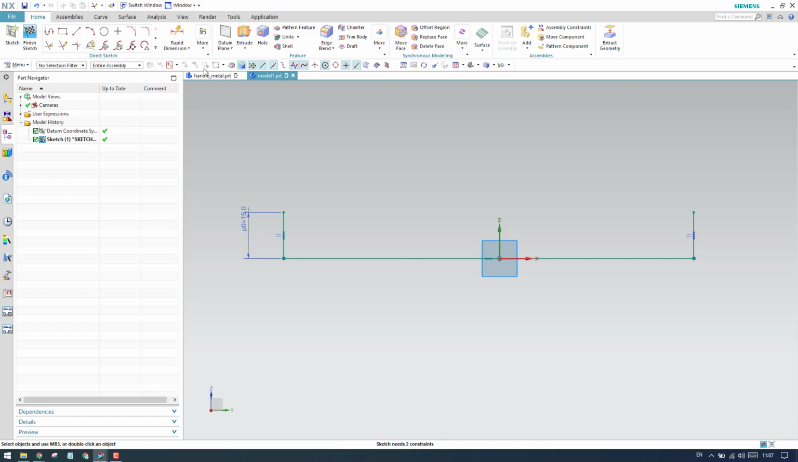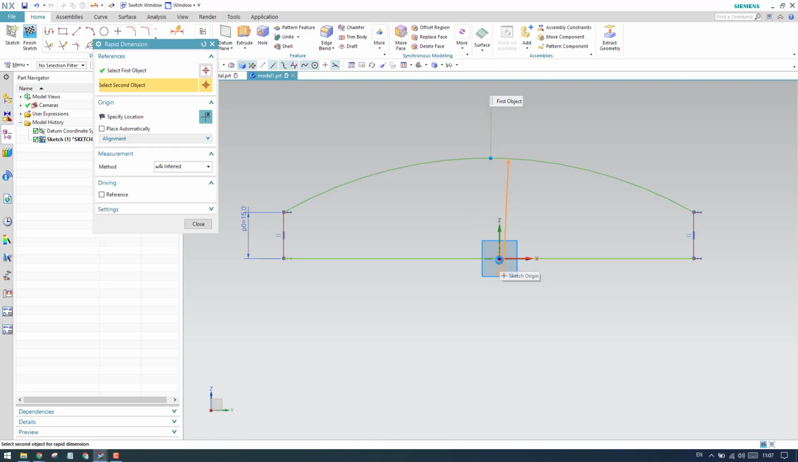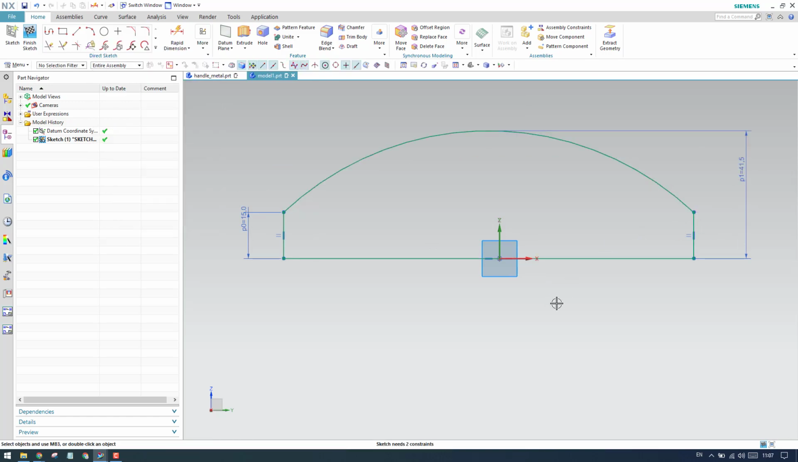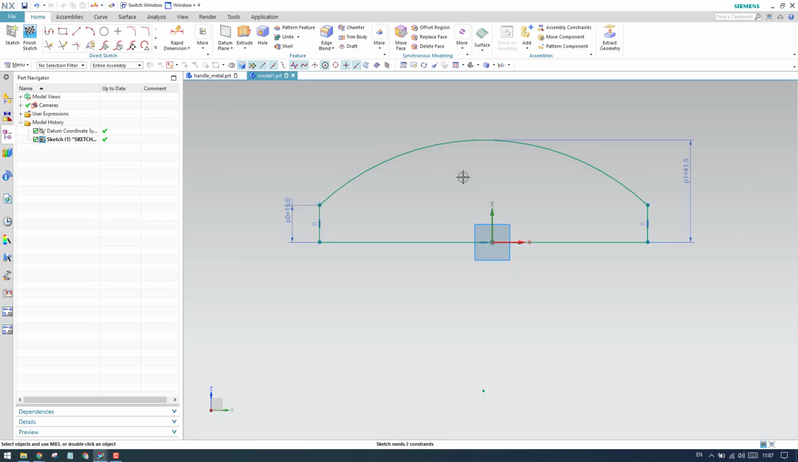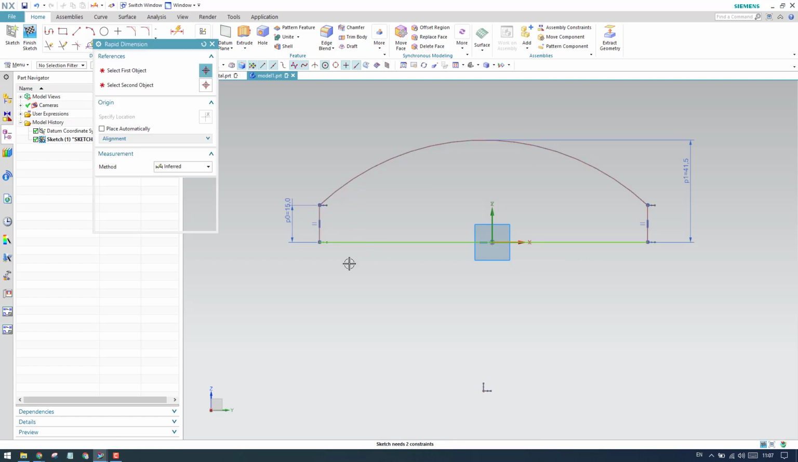Now I'll draw a simple arc here, from this point to this point. We have a distance between these two, so let us give a distance. From this center point to this, it should be 41.5. Now we have a distance here between this point and this point, it is 200 mm. So let us give this distance as 200 mm.